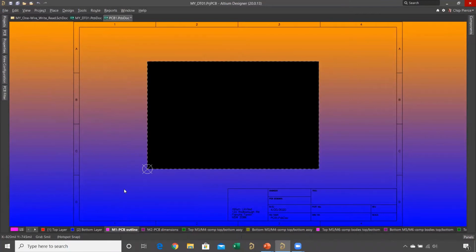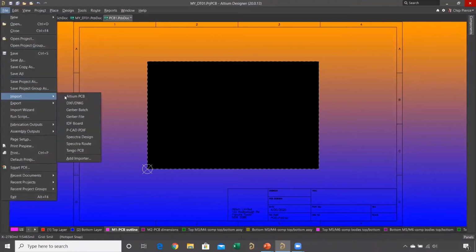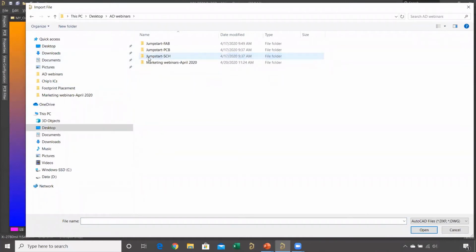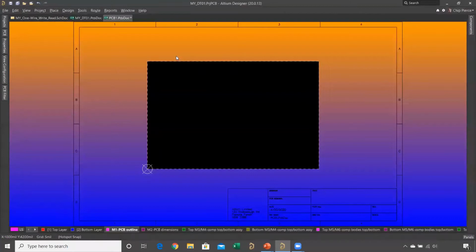All right, because what I'm going to do is show you how to import a board outline that somebody else already made. All right, now I know this webinar is really more about placing footprints on the PCB, but you got to get that PCB shape first, right? So this will only take a second. Watch this. File, import, DXF, DWG. All right, so I happen to have a DXF file here.